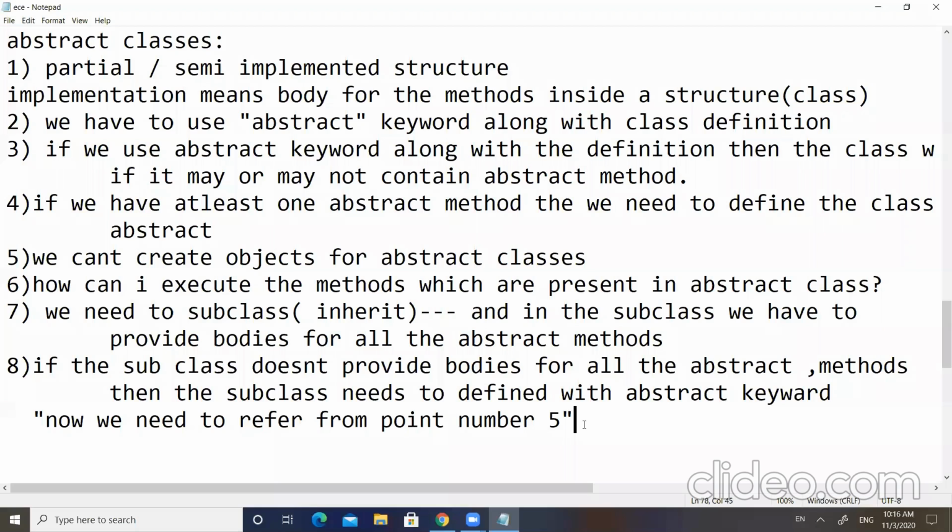And then coming to the fifth point. So for any abstract class, if there is the abstract keyword along with the class definition, then the class is an abstract class and we cannot create objects for that abstract class. So we cannot create objects directly.